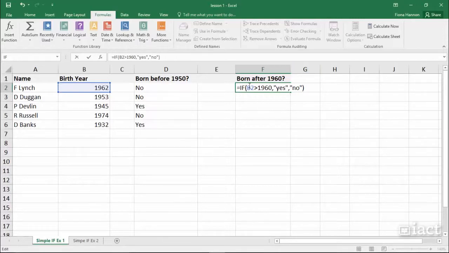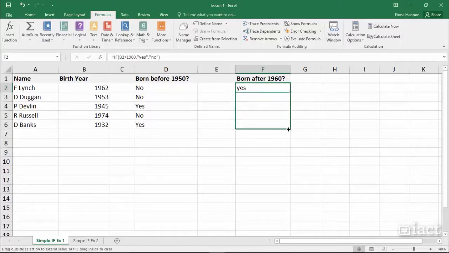So looking at it again, I have the test, which is to check to see if B2 is greater than 1960. If that's true, the answer is yes. If it's false, the answer is no. So now when I press return, I get to see a yes, this person was born after 1960. And if I drag this formula down, I can see a no for 1953, a no for 1945, a yes for 1974, and a no for 1932.